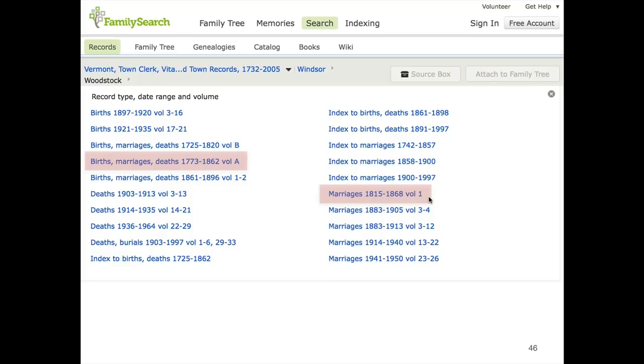And I guess I could look through both of those and hope that I find it, but those could be a lot of images. More useful to me is this index. It says index to marriages and covers the year range covering 1824. So I'm going to click on that.